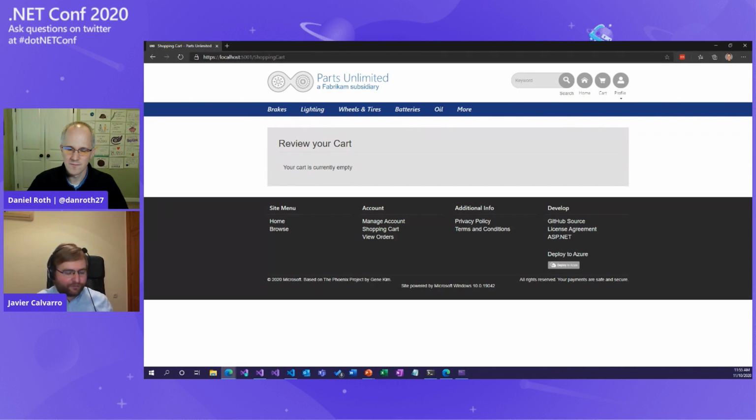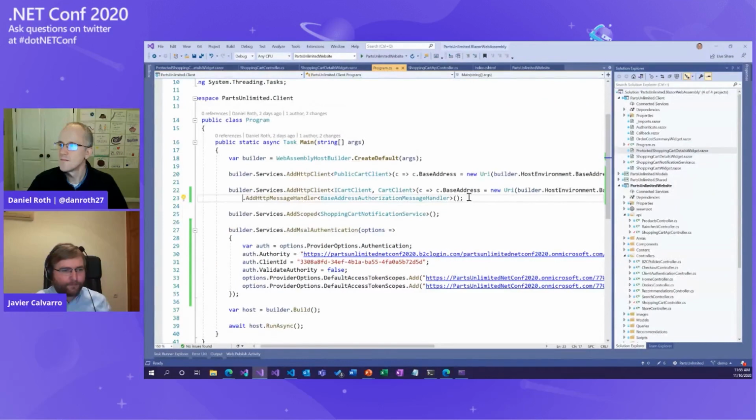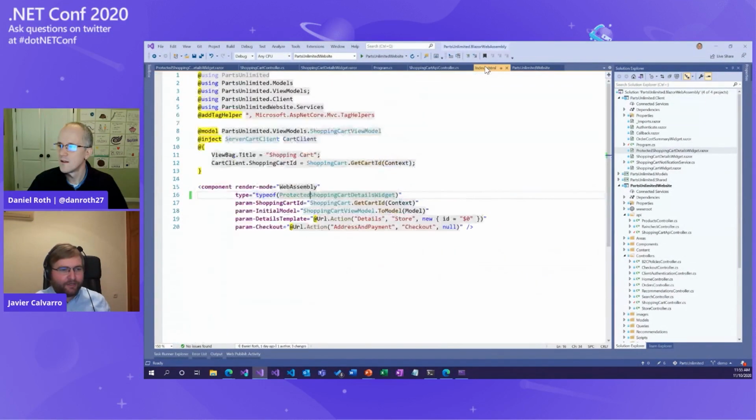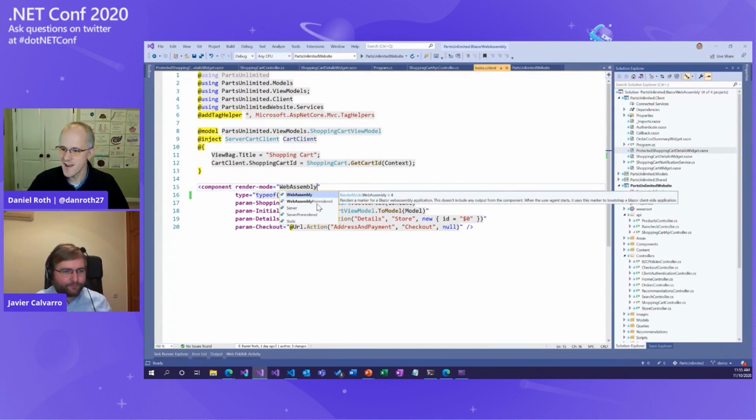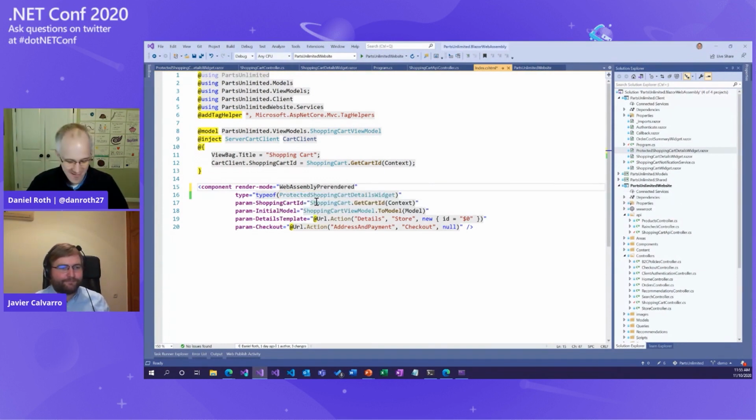So why don't you switch to Visual Studio and we go to the index.html and we change that to WebAssembly pre-render. WebAssembly pre-rendered now. A new feature in .NET 5. Love it. Okay, I'll save that.